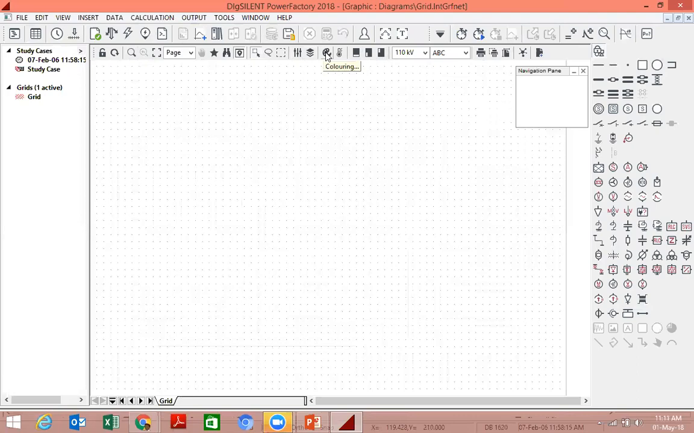Title block, legend block, introducing coloring, and if you want animated load flow, all these things can be performed with the help of the main graphics bar. This is the navigation pane window. Whenever we design a big network, the whole network can be seen in this small navigation pane, just to analyze and get a little bit of an idea of how our network looks.